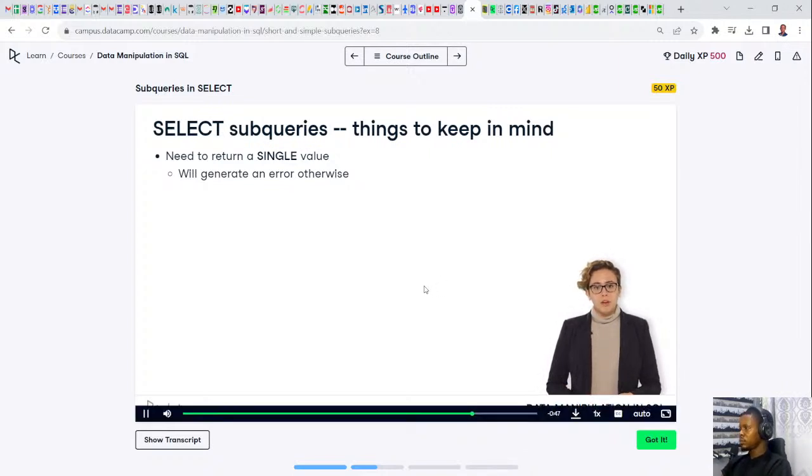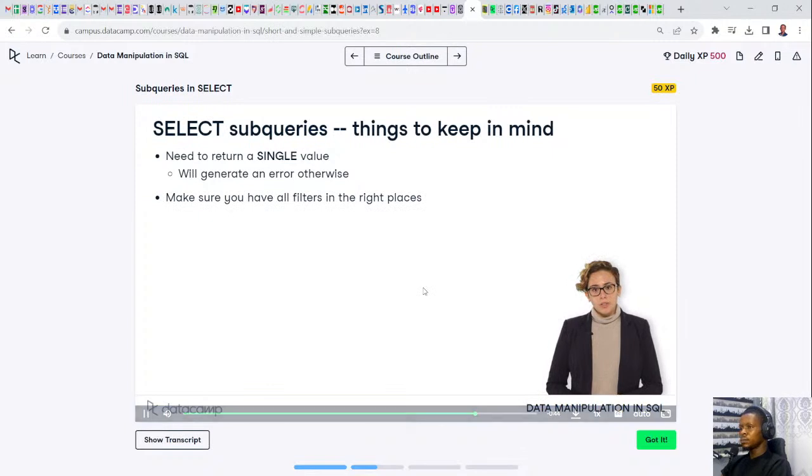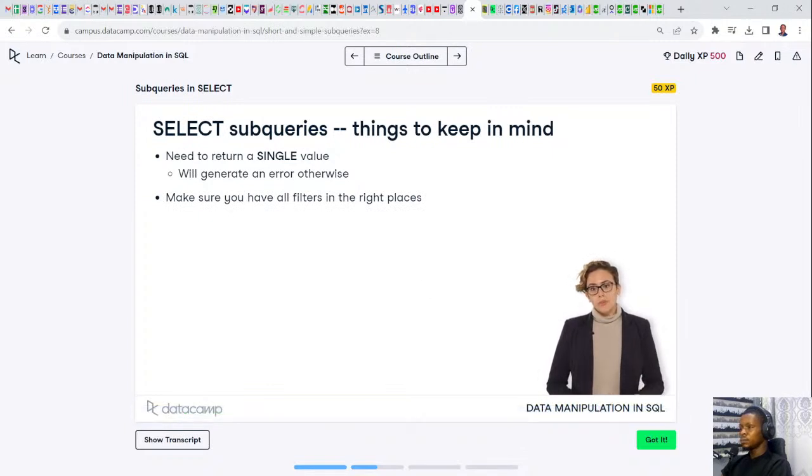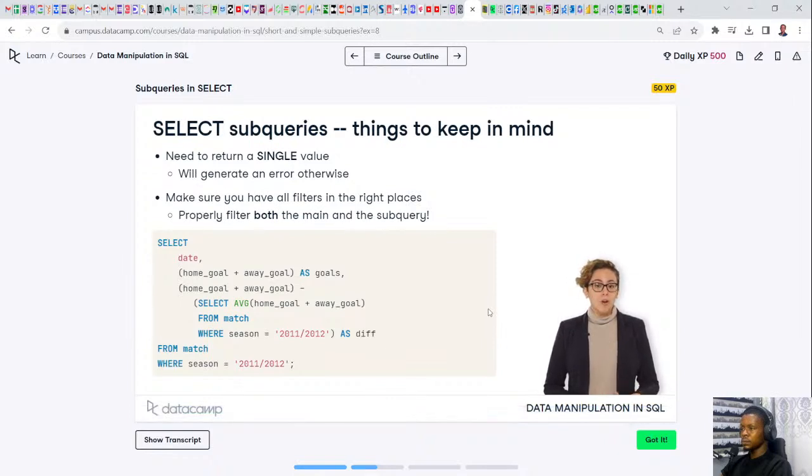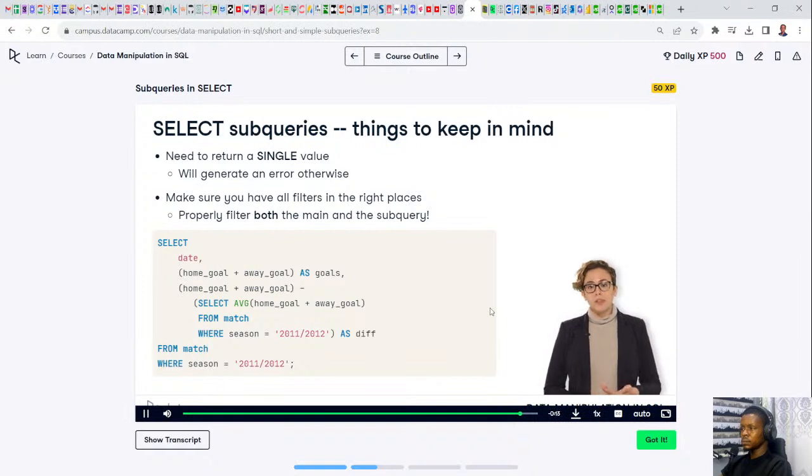The second thing to keep an eye out for is the correct placement of your data's filters in both the main query and the subquery. Here's the query from the previous slide. Since the subquery is processed before the main query, you'll need to include the relevant filters in the subquery as well as the main query. Without the where clause you see here in the subquery, the number returned would have been the overall average across all seasons rather than the 2011-2012 season.